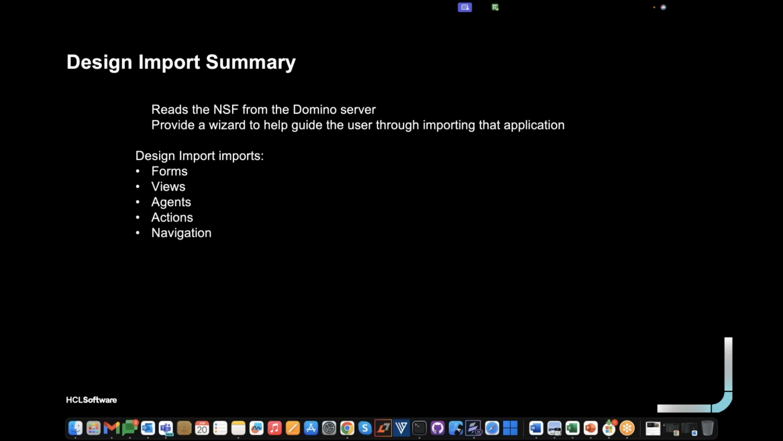So the design import wizard goes through and looks at the forms, views, agents, actions, and navigation, and puts together the whole application from what you have in Domino into a responsive web or a mobile application or a tablet rendition of what you wanted to put together there. So we can do this once for all those different channels and really give the multi-experience to the end user of the Domino application in these different channels that we can provide for them.